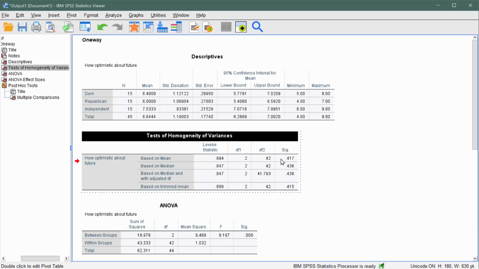That would mean we violated the assumption of homogeneity of variance. If that value is not less than 5%, then that would mean we do not have a statistically significant test. We did not violate the homogeneity of variance assumption. And in this case, the good news is we did not violate the homogeneity of variance assumption.